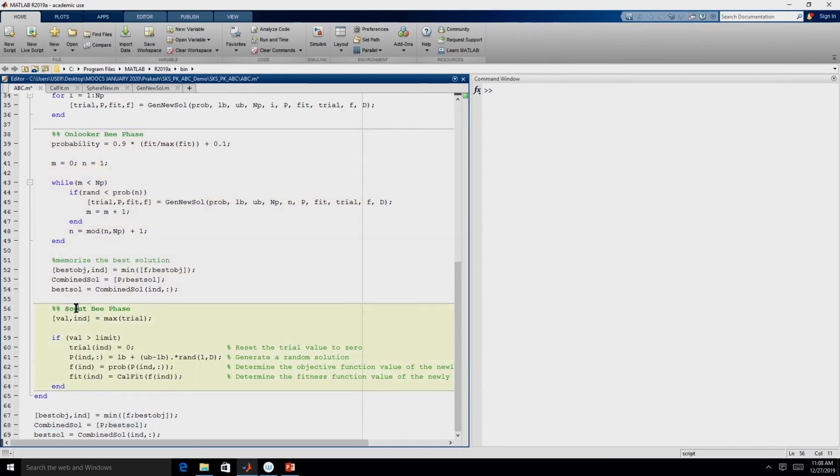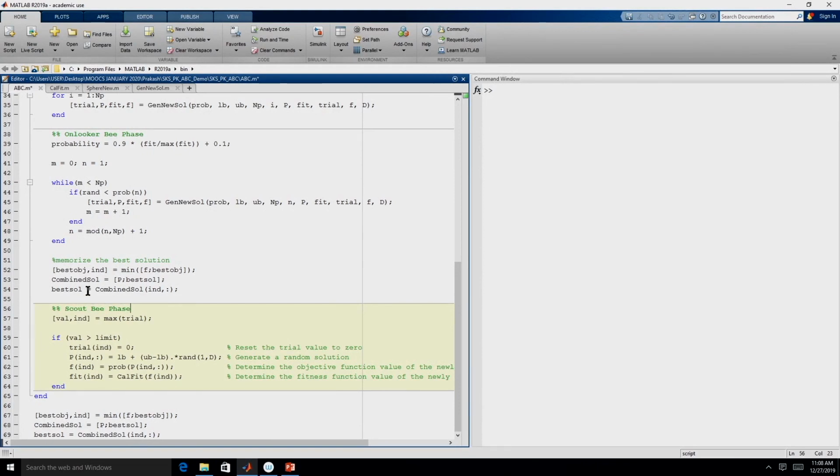So, after that we implement the Scout B phase. So, remember Scout B phase has to be implemented only for one solution, and that too that particular solution whose trial has exceeded the limit set by the user, right. So, in this case we have set the limit to 5, right. So, what we do is we have this trial vector.